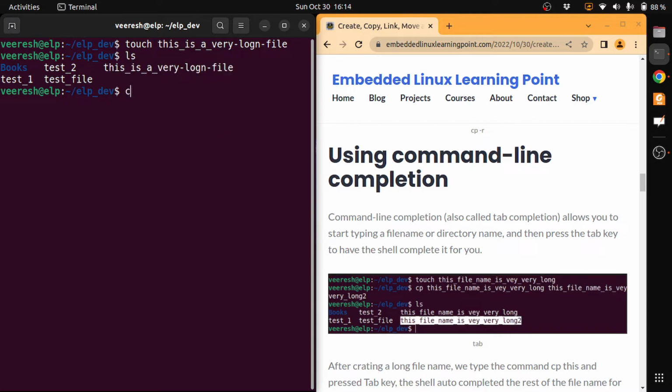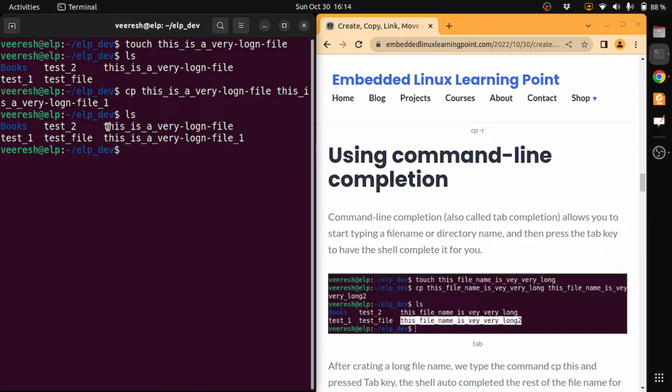In case I want to copy this file, so cp, instead of typing the whole thing, all that we need to do is type the beginning, and then I press the tab key and the shell completes it. So that's the use of it. You see the file name got appended to the command. And I'll copy it to file1, and if I do an ls, yes, I have two files like this, with big file names. So this is very handy when you want to enter a path with big file names.